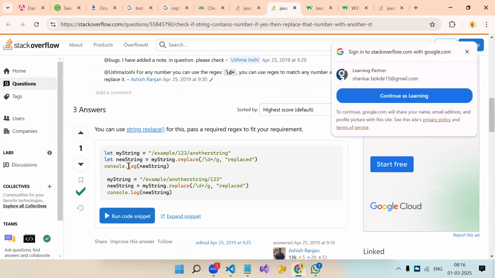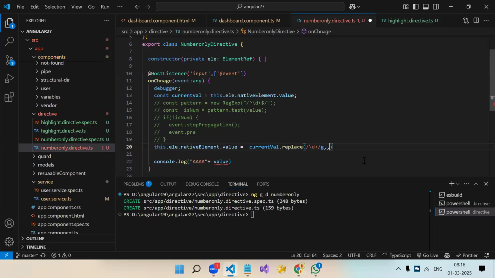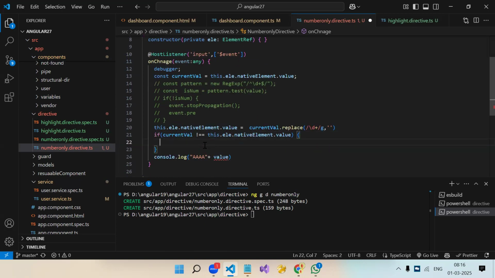This I was talking about. So this is the logic. Replace, we have to replace it with empty. Okay. And after this, if initial value, current value is not equal to new value, then we will stop event.propagation. Let's try if this works or not.